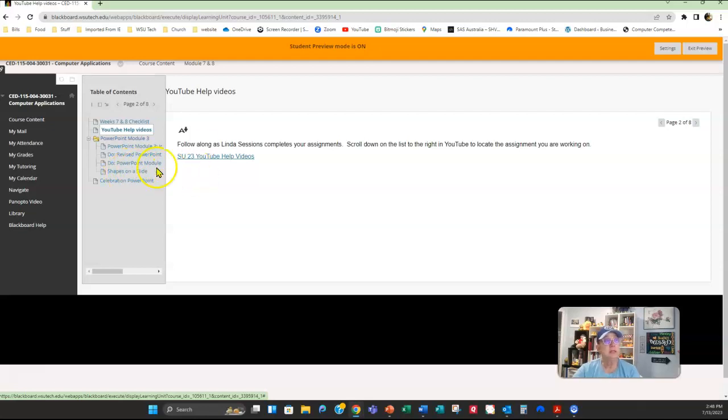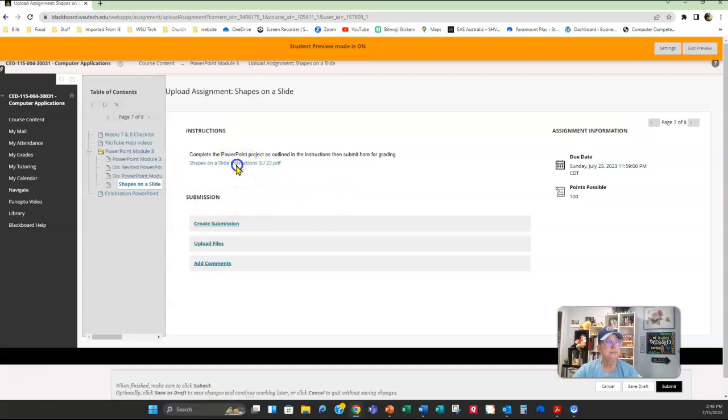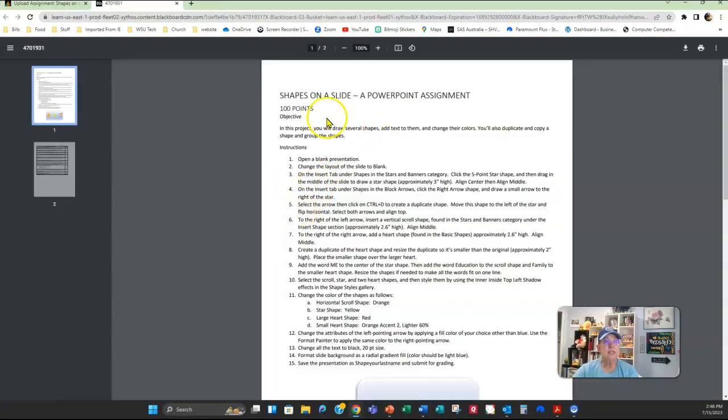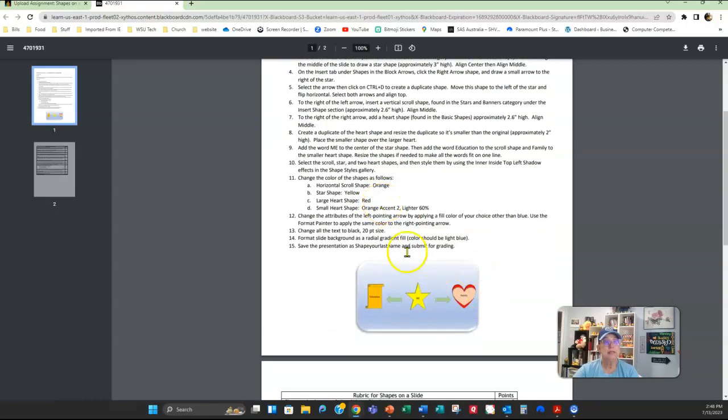Now, the shapes on a slide, if we go into this one, you can see you're actually going to start with a blank PowerPoint presentation. So you're just going to open up PowerPoint, save it, and just follow step by step to make this particular assignment. There is a YouTube video where I go in step by step on how to do that, putting basic shapes in a PowerPoint slide.